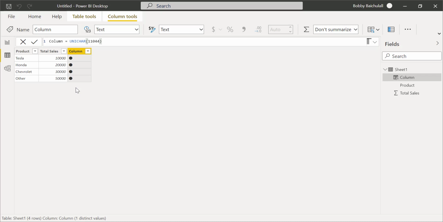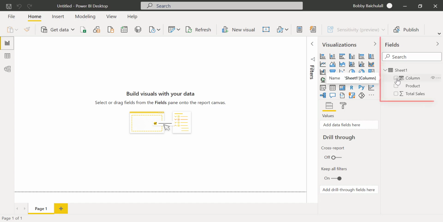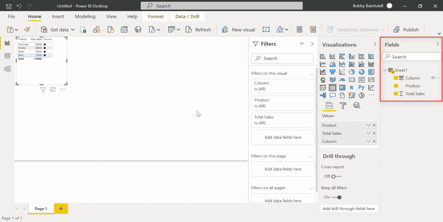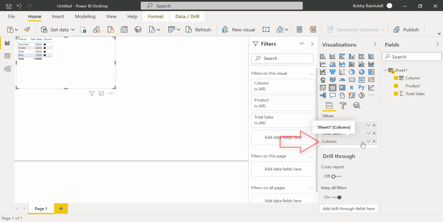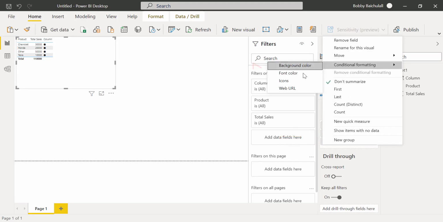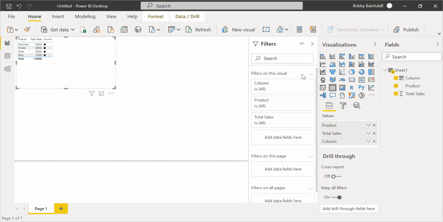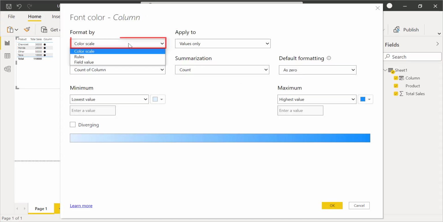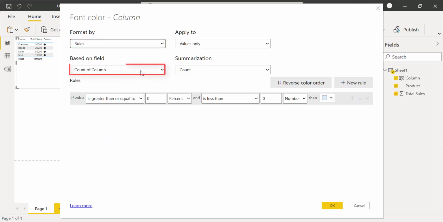the icons. We'll go back to our report and select everything under the field's header to have our table show. Then, we'll right-click on our new column here under Values, go to Conditional Formatting, and click on Font Color. From here, we'll change our format to Rules and based on field values to Sum of Total Sales.